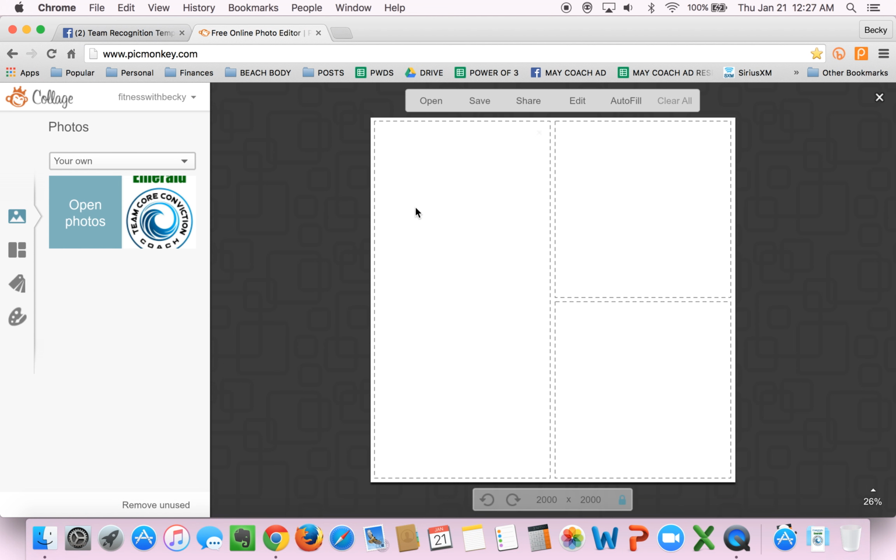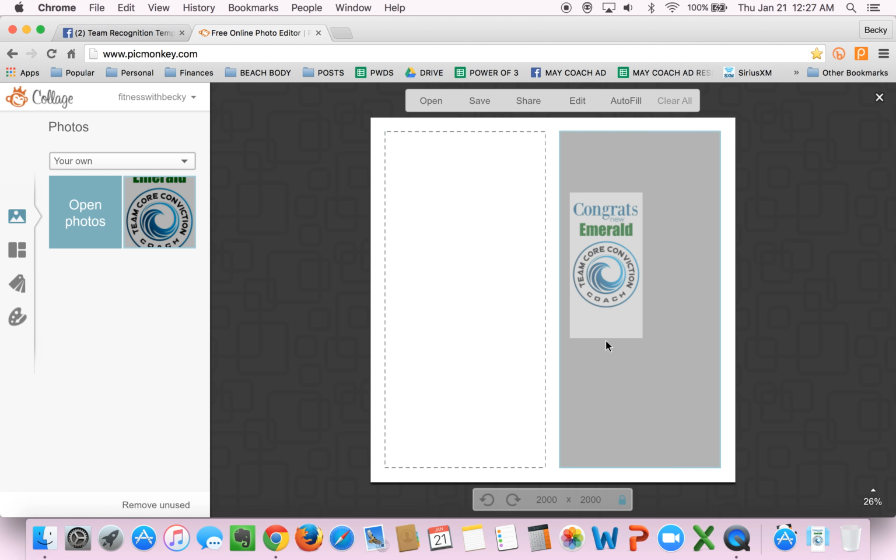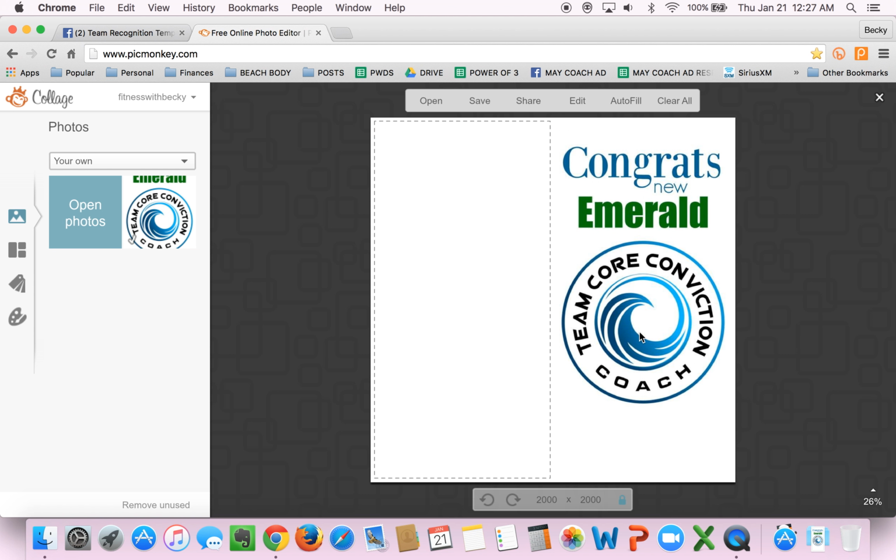Okay, and what I like to do is I like to put the recognition photo on the right. So the first thing I would do is click out of this X up here at the top so that I only have one cell on this side. And then you just click on the new picture and you drag it over to where you want it to go. All right, so there's that. You can center it around if you want.